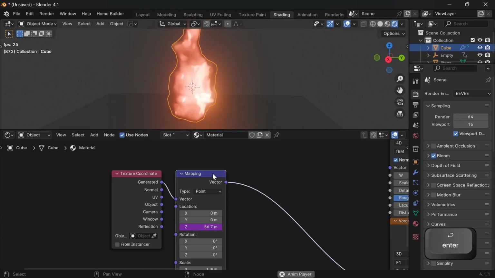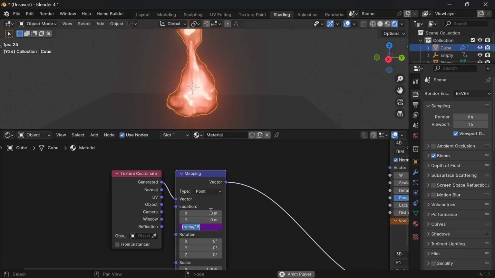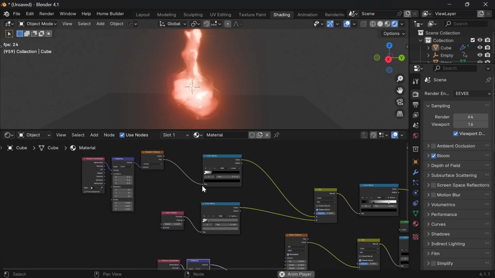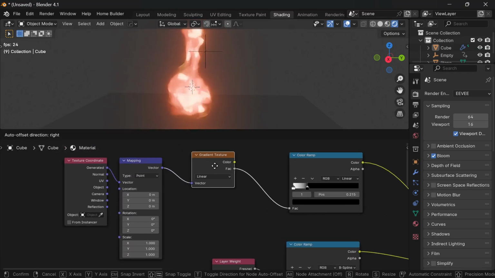Now you can see they're moving, but in the wrong direction. So click on that again, the back arrow, and hit minus. So it reads minus frame divided by 15, and they will reverse the direction there. So now they're going up. That looks pretty good.